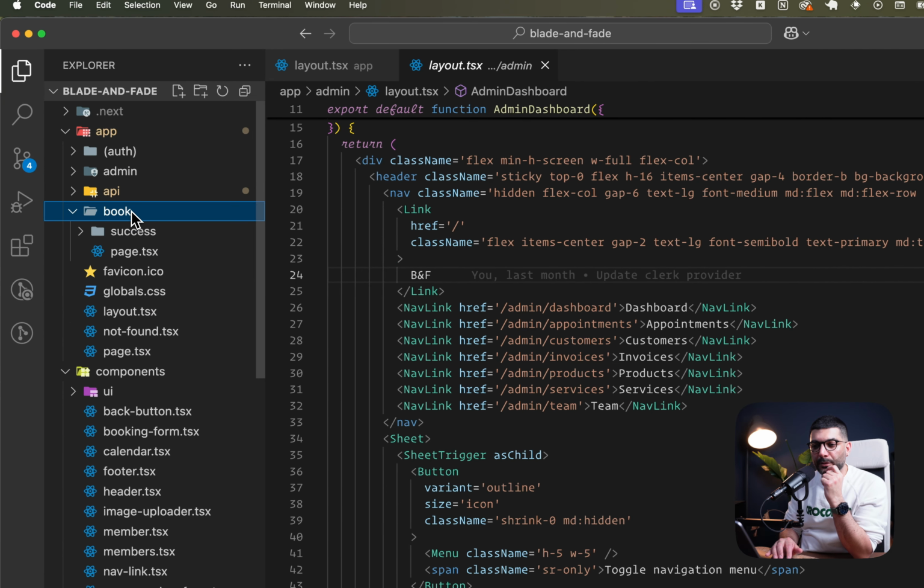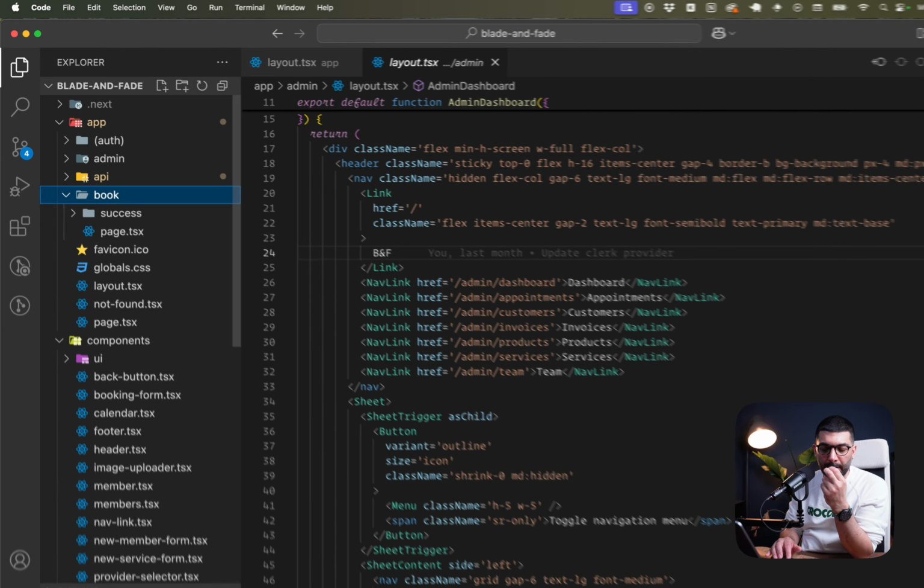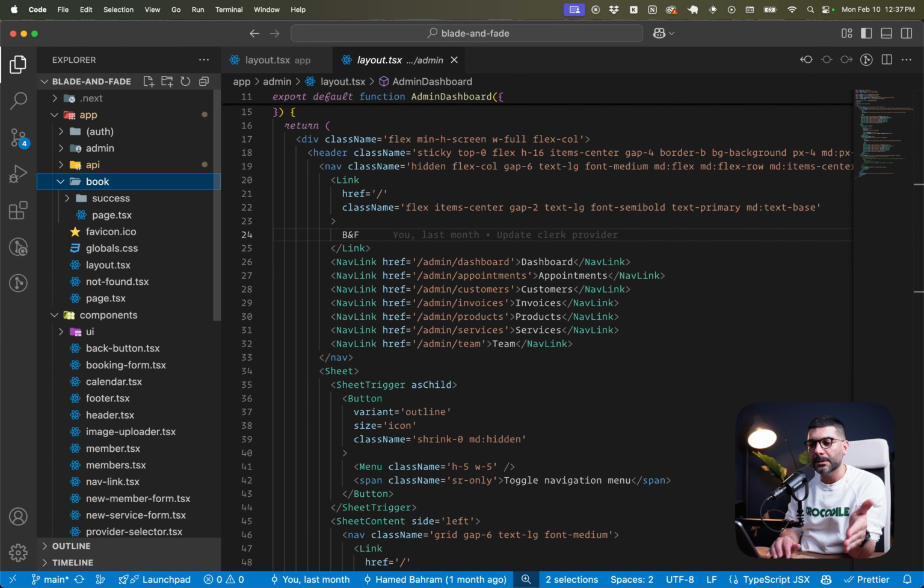Now we have the booking flow, which we're going to go through. We are adding a multi-step form here using React Hook Form, Zod, and Server Actions to take them through these multiple steps of selecting a category, selecting a service, selecting a provider, and then selecting the actual appointment. We have the success page where we are redirecting them back, fetching their appointment data, and showing it here.